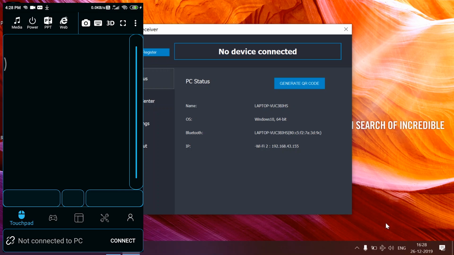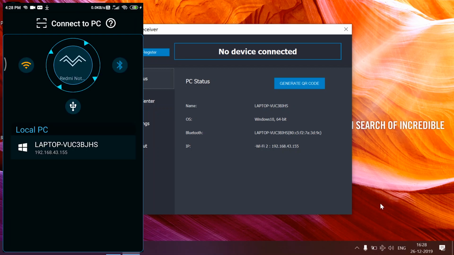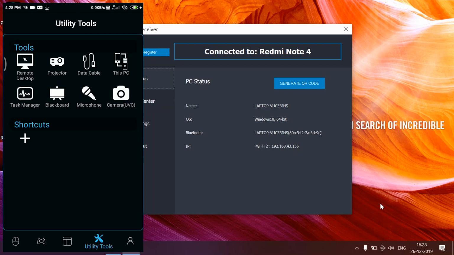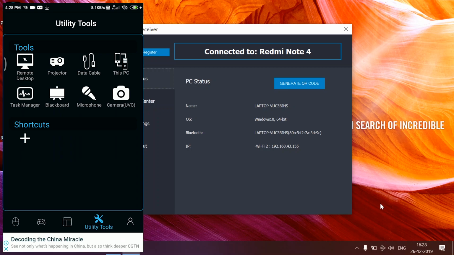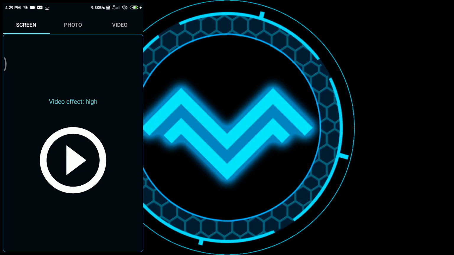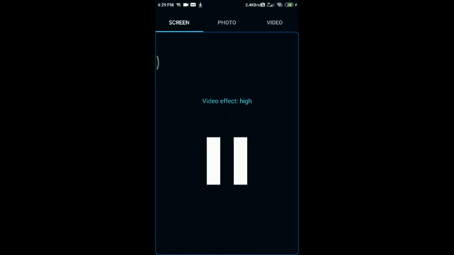So as you can see, I have used the mobile hotspot. Now what I need to do is connect it. When I touch connect on my mobile application, it will show the local PC and it's successfully done. Now if I want to mirror my mobile screen onto my PC, then I will go to the projector and start the play button. As you can see, now on my PC, I have a mirror image of my mobile.